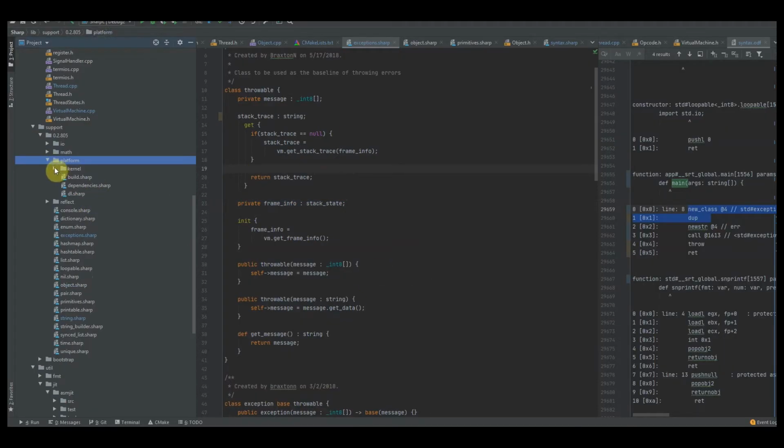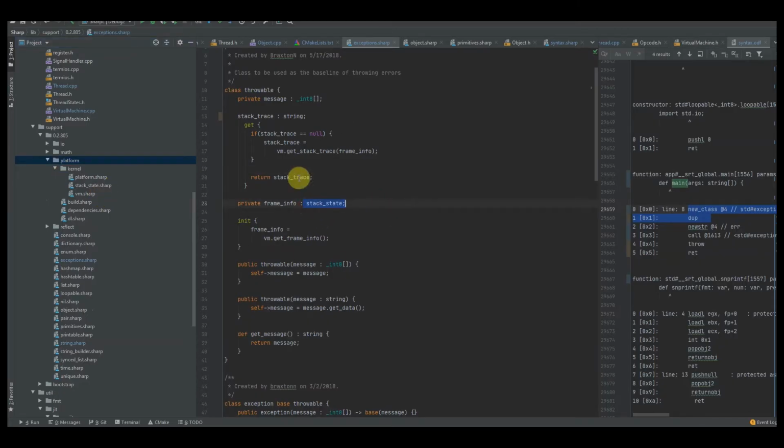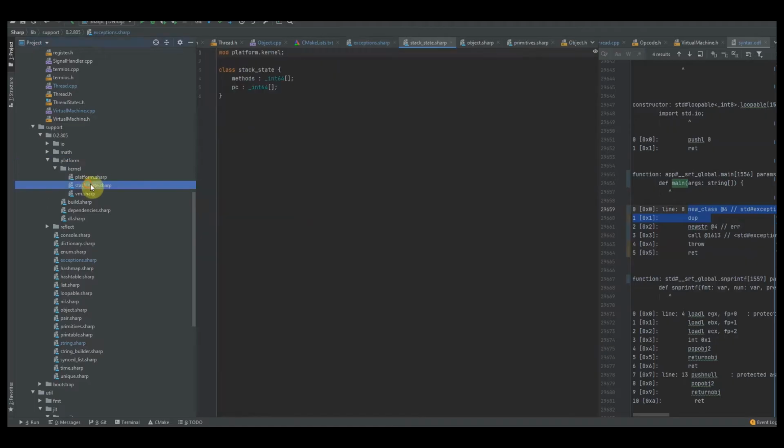So if I go to platform kernel, you can see that we have this data called stack state. And a stack state, all it represents is the state of the stack during the current point of execution. So the stack state is going to represent the list of methods that have been called and the program counter that we're at during the current execution. So as we basically call each function, we're going to call function foo. That's going to be logged at, I don't know, PC of 10. Then we're going to call another function, maybe called add.